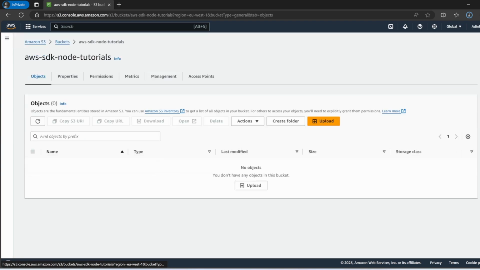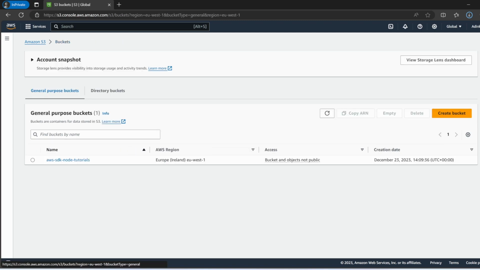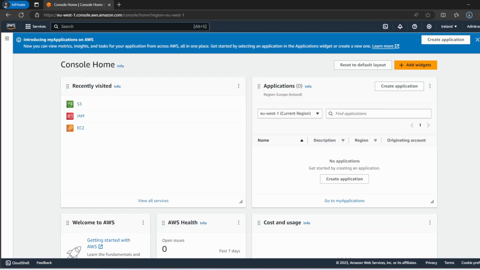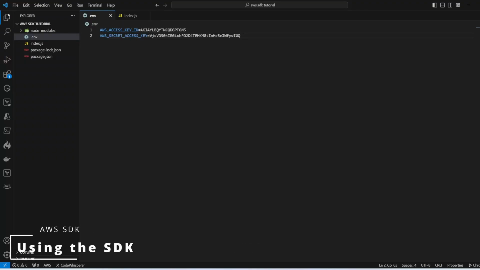Inside here, you can see that it is empty. There are no objects in this bucket. So that is it. We've been able to create the two resources that we need. Now let's just get back to the IDE.